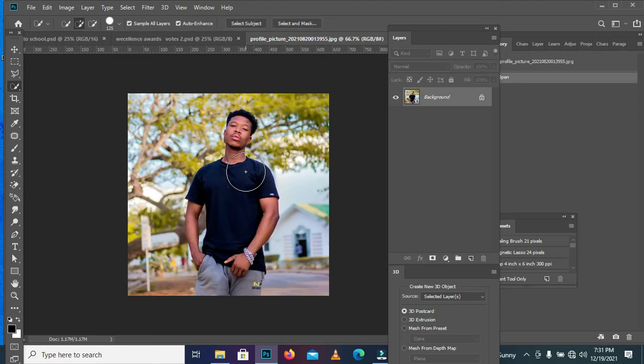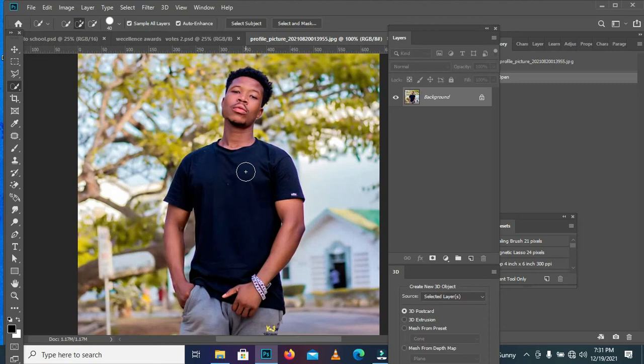All right, and then if you want to zoom your document, you can use Control and then plus. Control plus, then you can zoom in, and Control minus to zoom out. All right, so you see we are using the plus quick selection. You see there's a plus inside. So you click and then that is it.